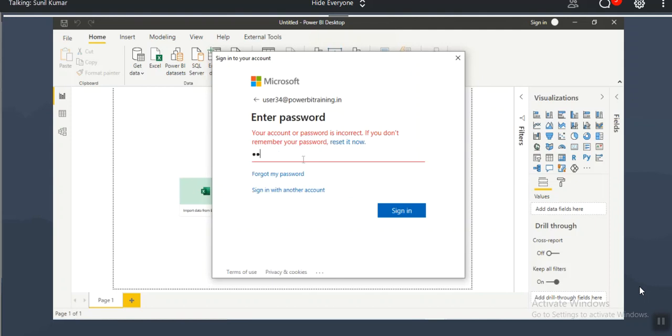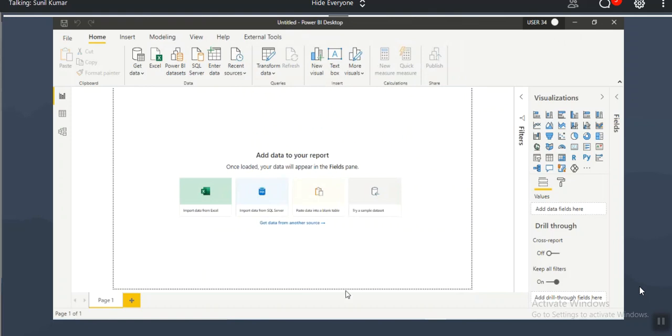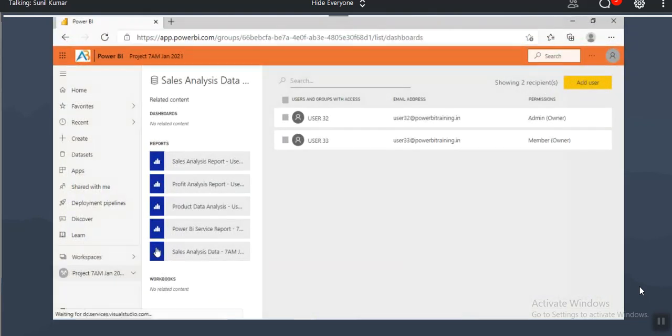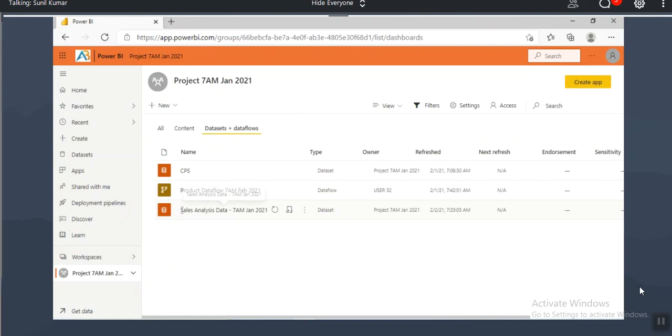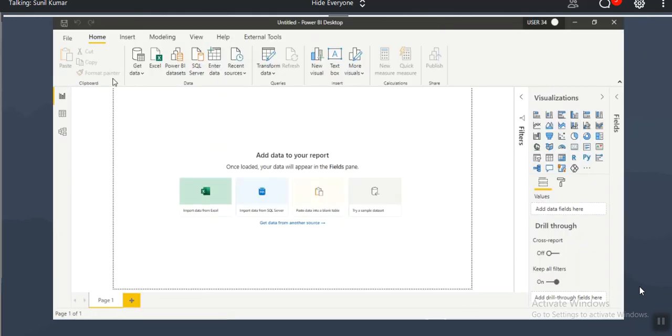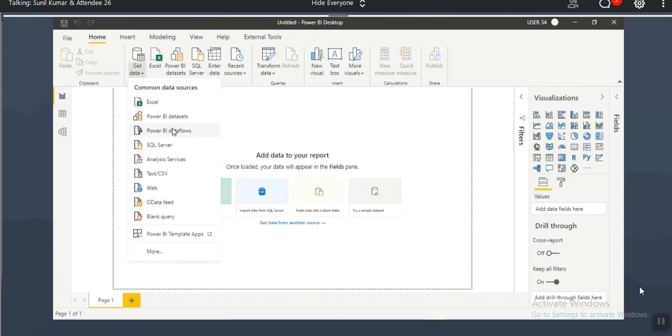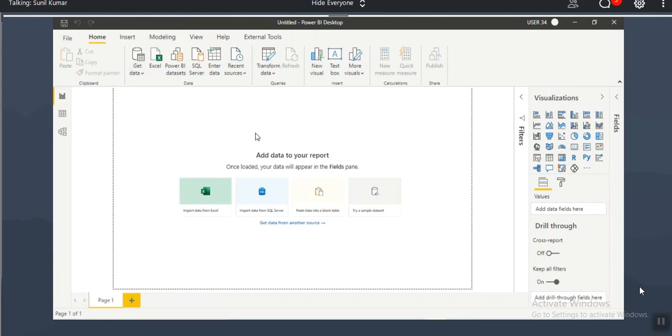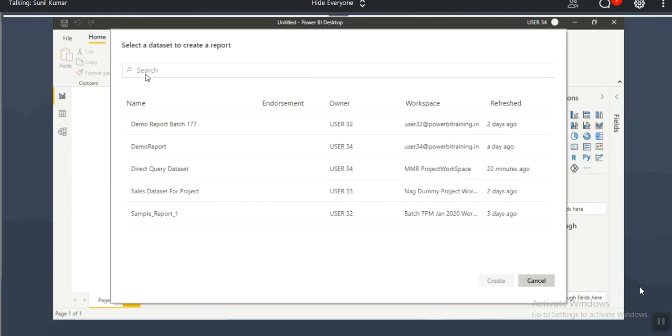So once I signed in here, tell me, can I access this data set? Can I create a report on top of this data set in user 34 now? Can I create? I'm going here. No. Get data. Power BI data sets. I'll give the data set name here.